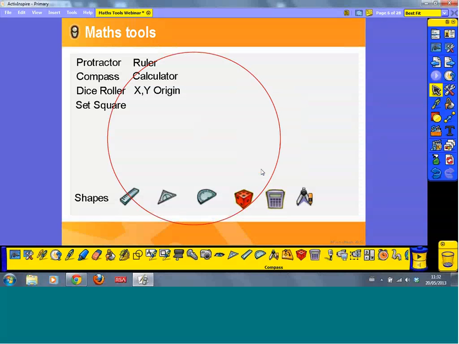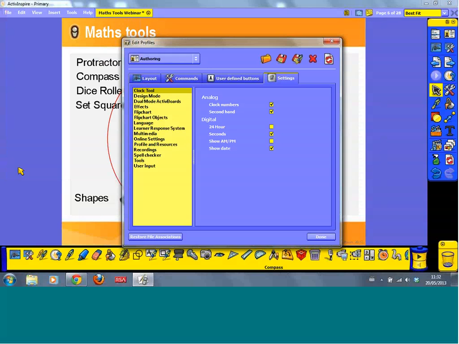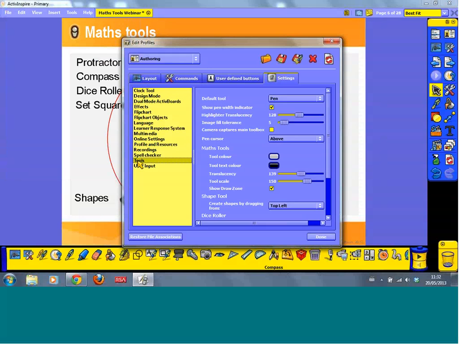I am able to further customize some of the math tools through File in my main menu of ActivInspire and Settings. And then here I want to choose Tools. Now you'll see I've got a section entitled Math Tools. In here, I could change the color of my ruler. Okay, so maybe have that nice little purple color. I could change the text color on my ruler. I can change the translucency.